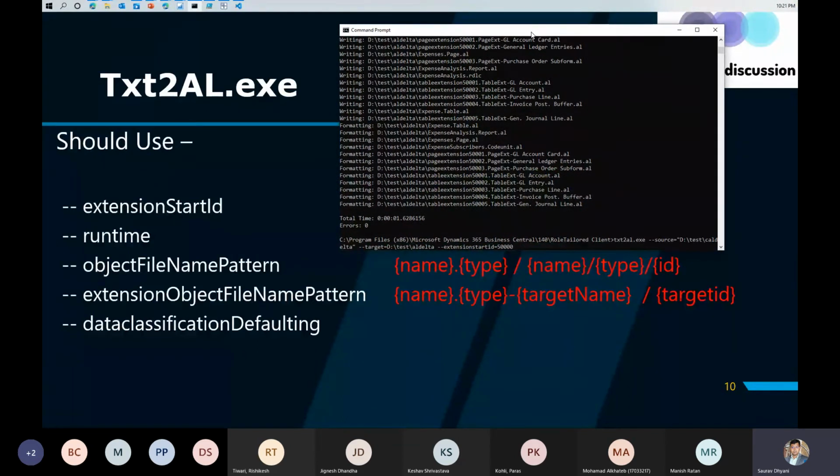Extension, I'll leave that as it is. And then I want my object file name pattern to start with the name of the file or the type of the file or ID of the file. But before that I want a prefix, so I want to use, let's say, STH, which are my initials. And then I want to say a dot, and then I want to use the name. Then I want to use the ID of the object. And then at the end, I want to use the type of the object. Is it page or table?